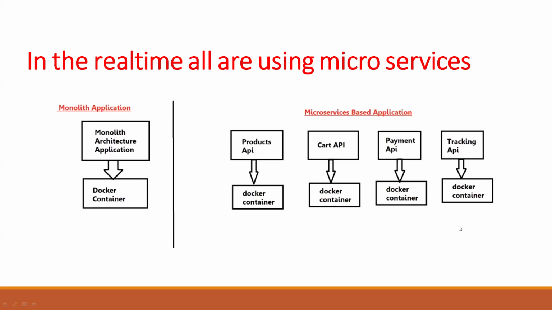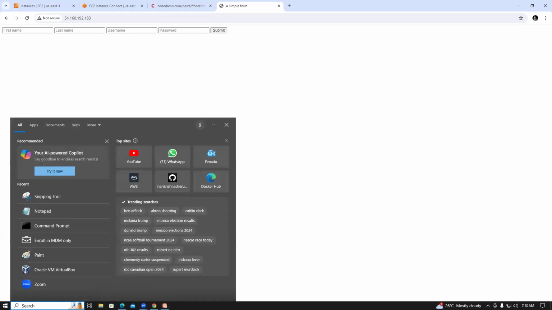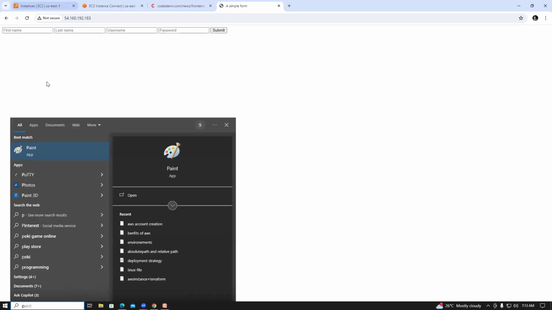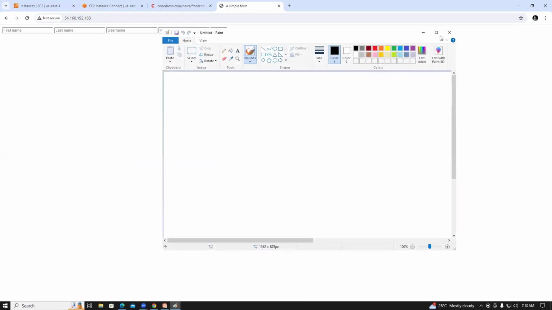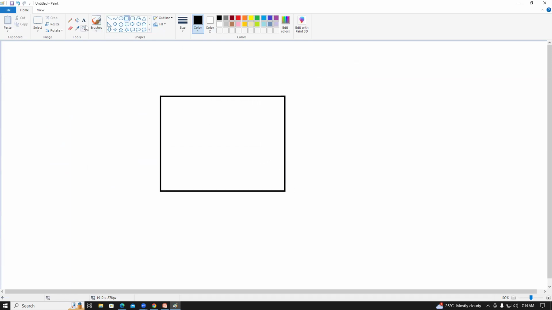In monolithic, we will maintain everything in one application, in a single module. In microservices, it will be divided into individual modules. Very good. For example, WhatsApp has how many modules? Let's take three modules: one is chat, one is status, one is contacts. So these are the three modules.